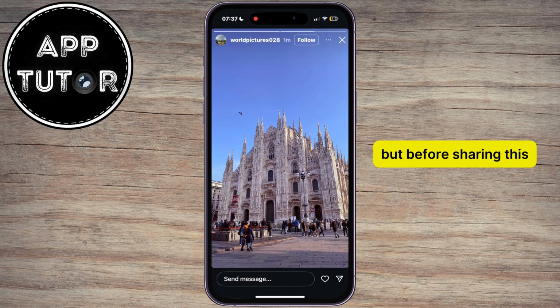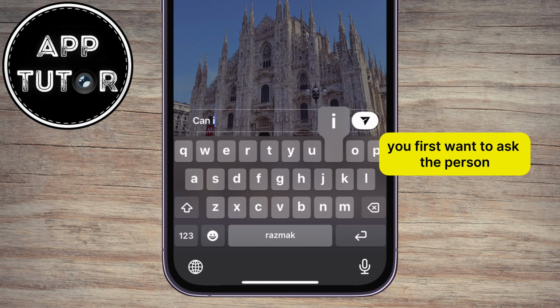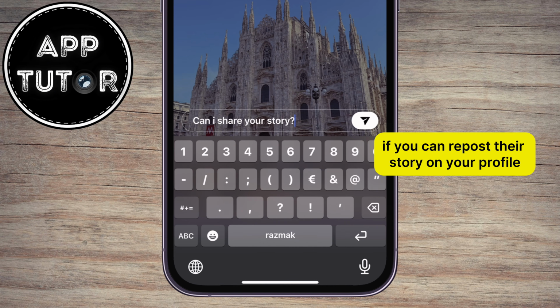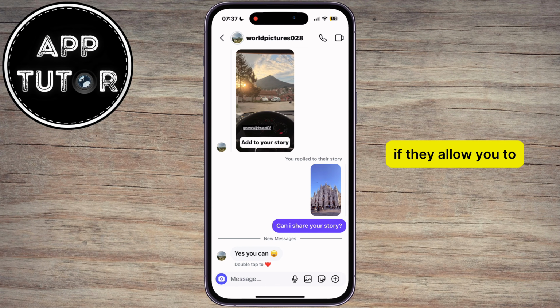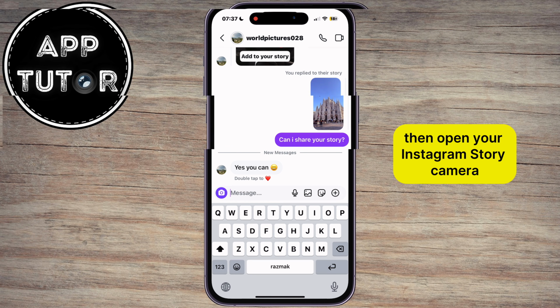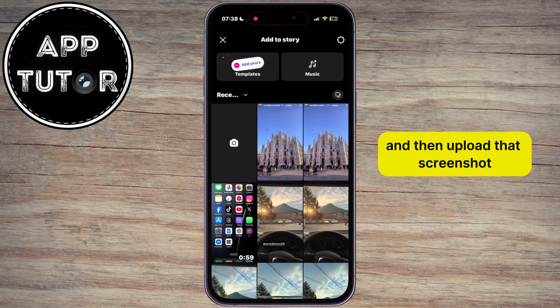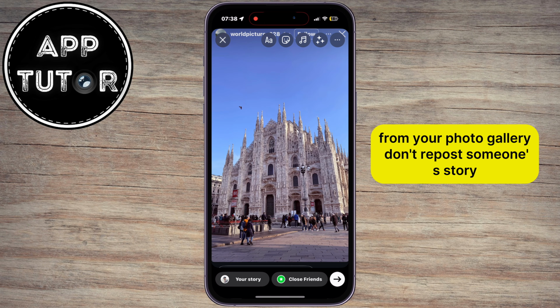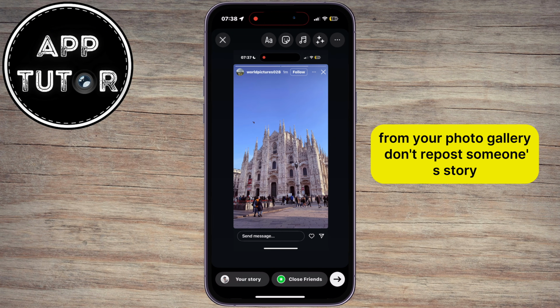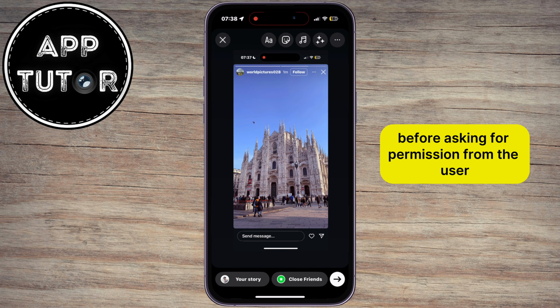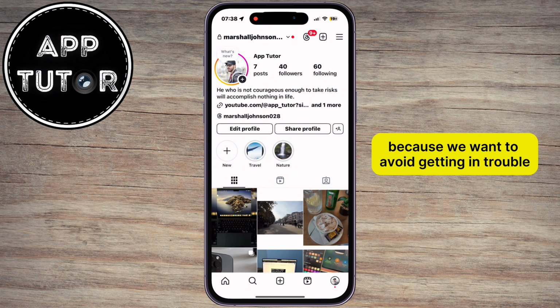But before sharing this, you first want to ask the person if you can repost their story on your profile. If they allow you to, then open your Instagram story camera and then upload that screenshot from your photo gallery. Don't repost someone's story before asking for permission from the user because we want to avoid getting in trouble.